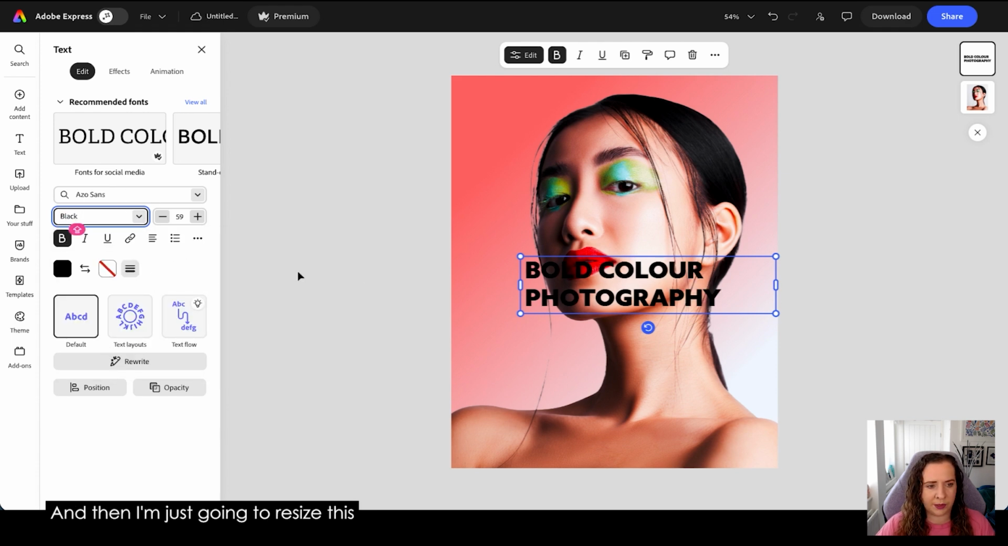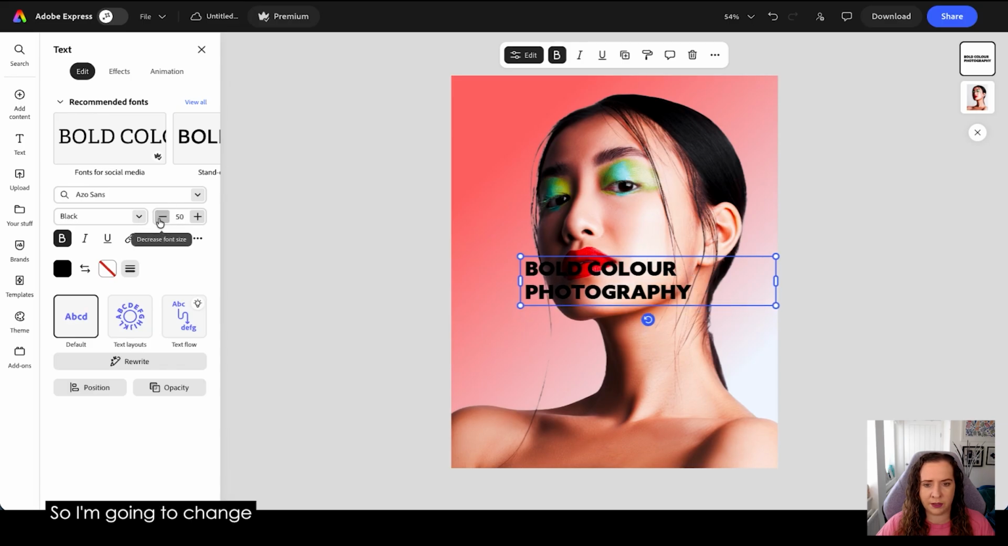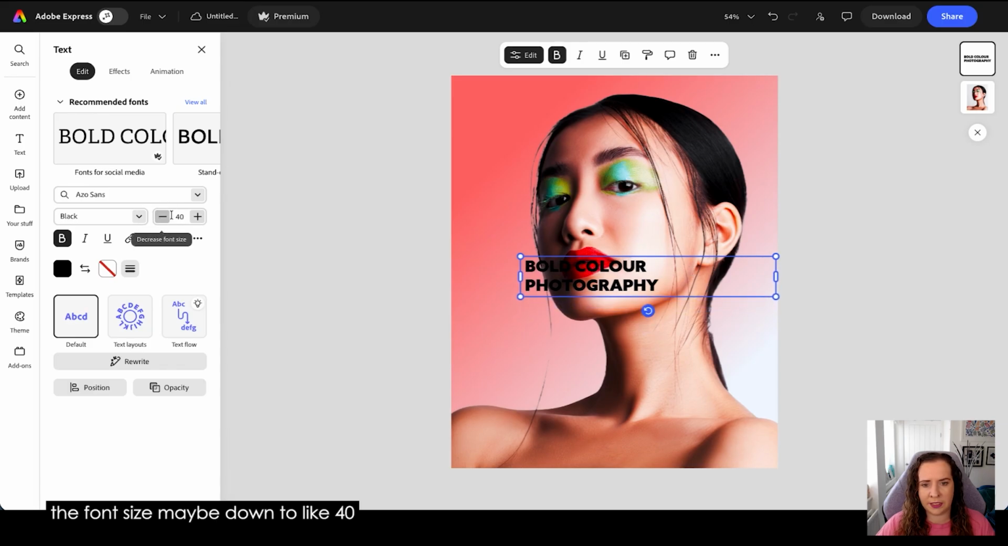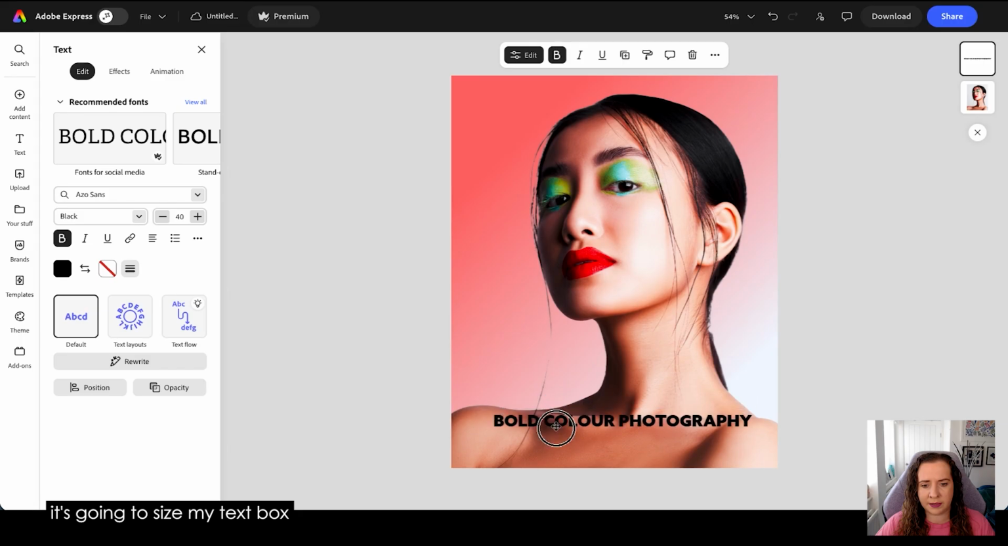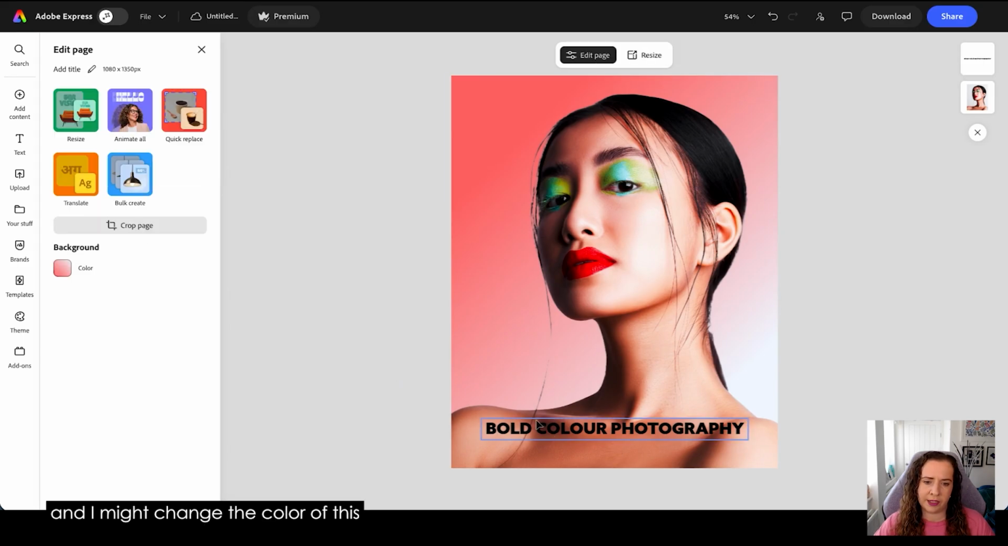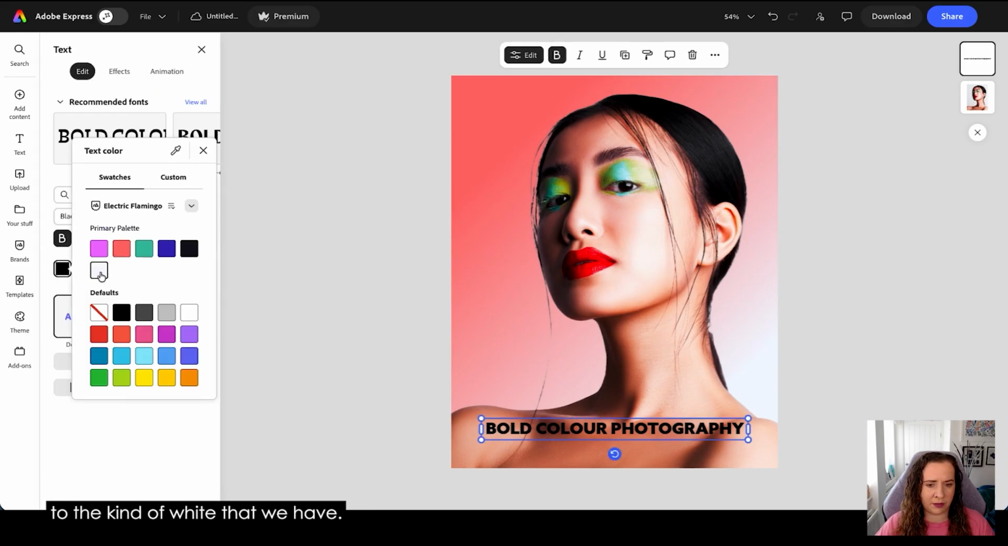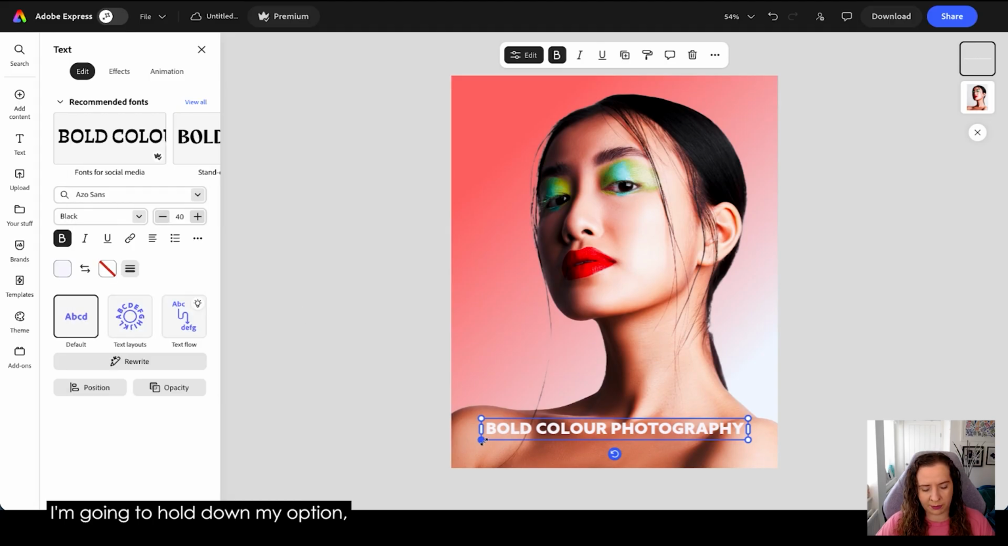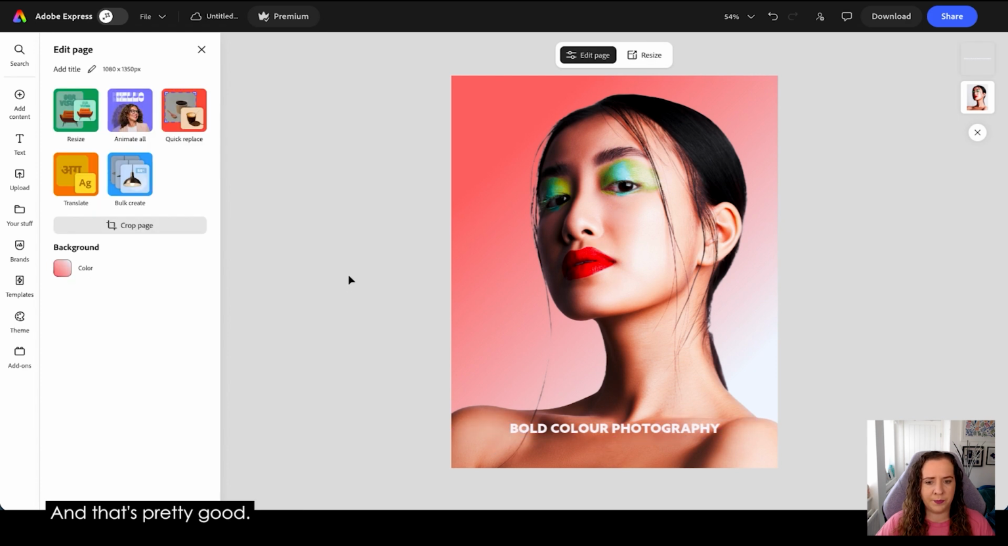And then I'm just going to want to resize this a little bit. So I'm going to change the font size, maybe down to like a 40. If I double click on this anchor at the side, we can resize it. If I double click it, it's going to size my text box to fit our message here. I just want to line this up about here. And I might change the color of this from the black to the kind of white that we have. Still quite a bit big. I'm going to hold down my option, my shift key, and just resize this with that kind of middle constraint. I think that's pretty good.